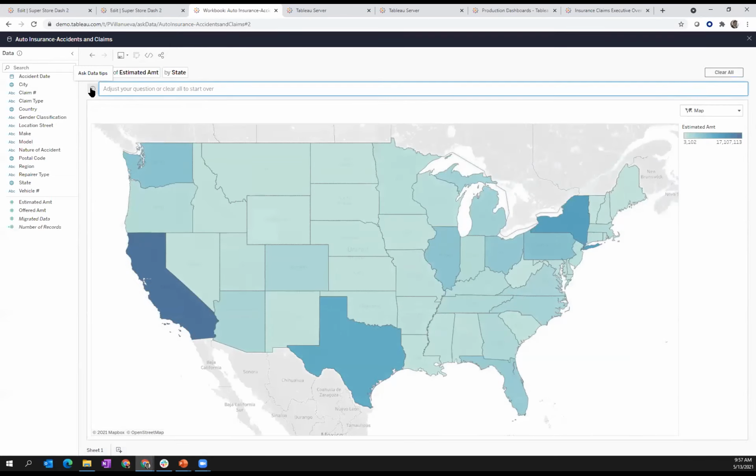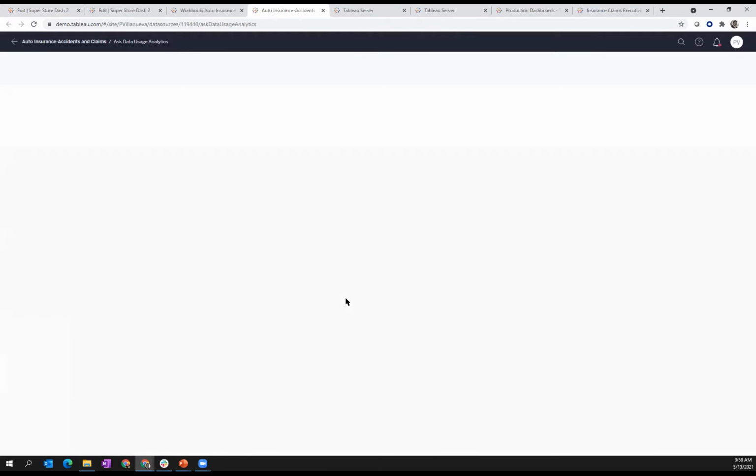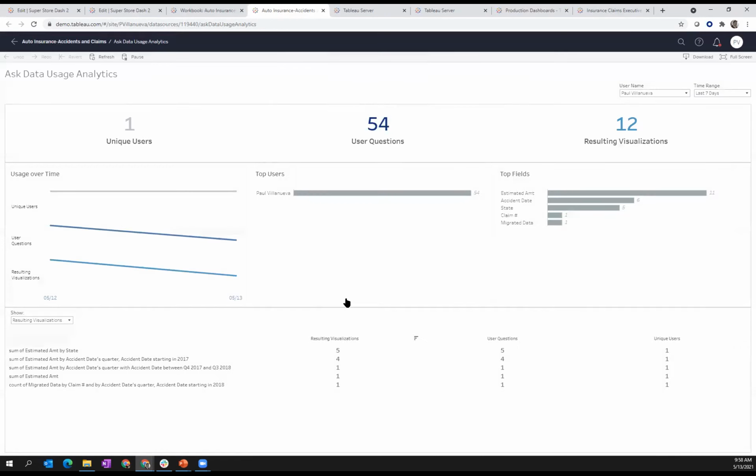But what's changed is you've got this little informational icon. Highlight that and I have access to documentation. For the owners, I have access to how I can set up the data better for my users. I even have access to usage analytics. Now this is my own demo org, so I won't have as many stats, but basically you get an understanding of how many unique users are accessing this Ask Data section.